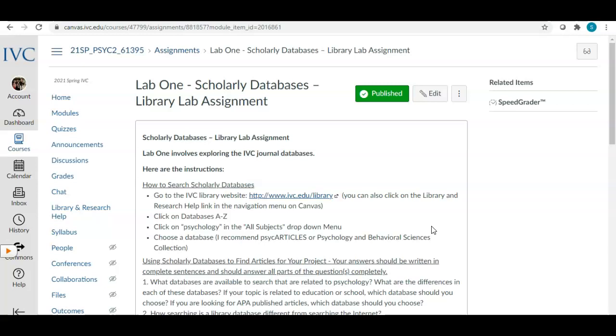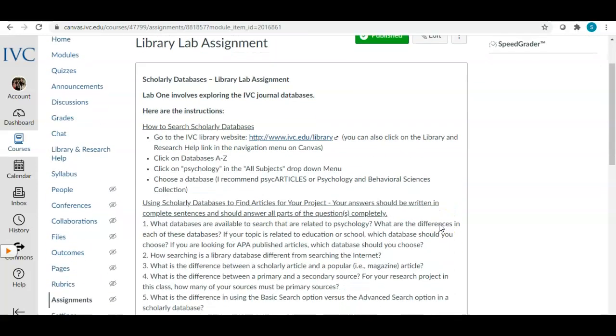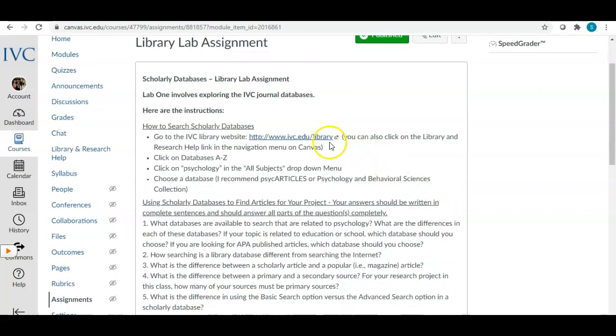So this is going to be an opportunity for you guys to learn how to make use of the databases, so that when it comes time to write your papers, you know exactly where to go to find your sources. Okay, so how to search for scholarly databases. The first step is you're going to go to the IVC library website, and there's a direct link here. You can also click on the library and research help link to the left in your Canvas navigation menu. That's there the entire semester to make use of.